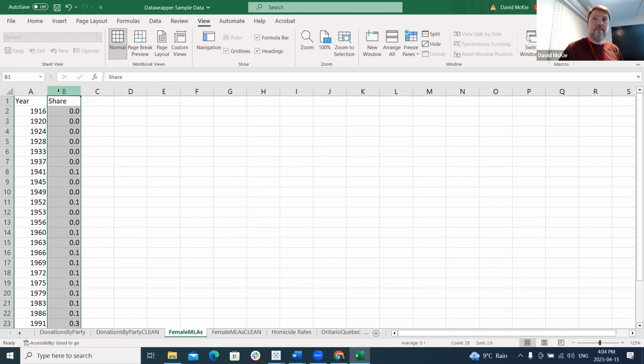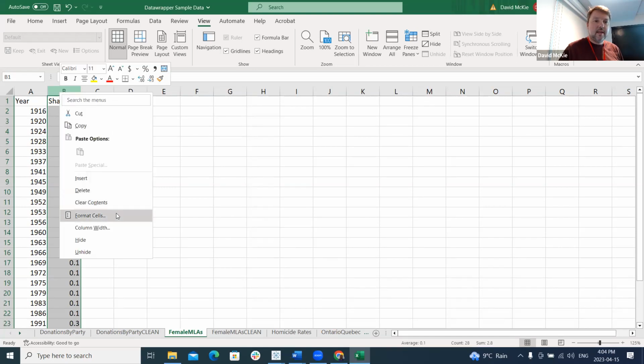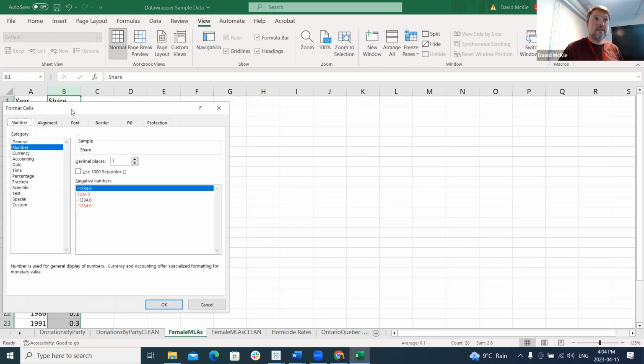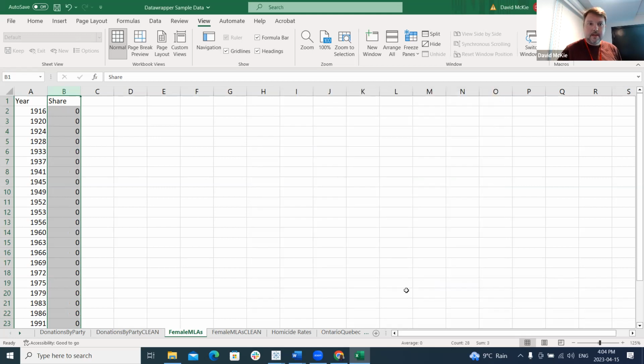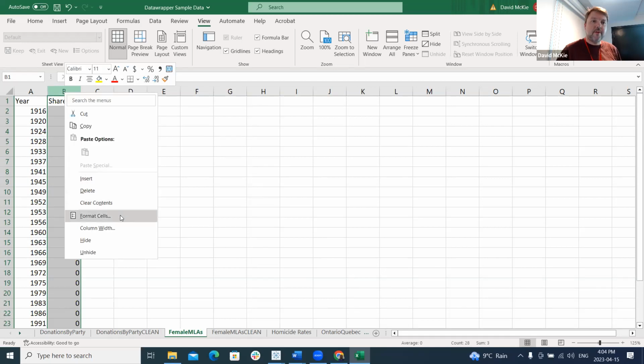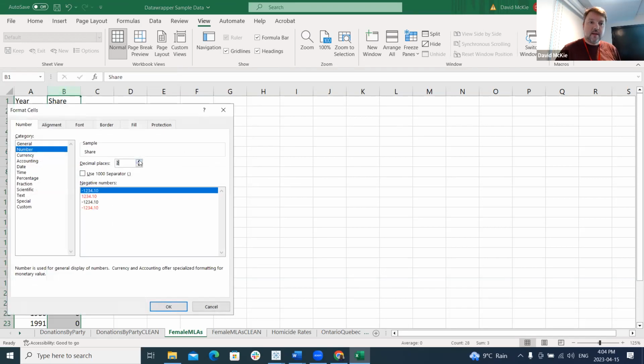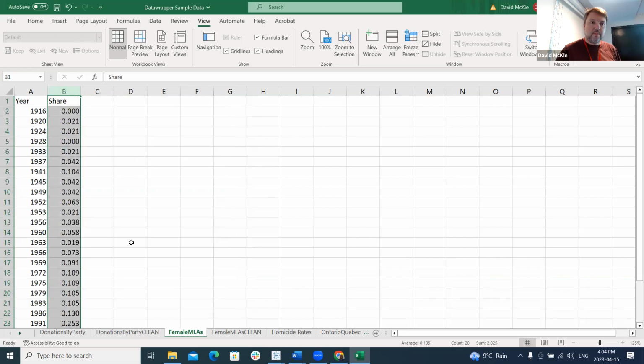Yeah, so I want at least 3, if not 4 decimal places. That's because in spreadsheets, percentages are fractions, right? So 50% is 0.5, 25% is 0.25, 1 is 100%. If I have 0 decimal places, they all round down to 0, right? So I need to actually think about the fact that these are percentages. And so I'll do at least 3, if not 4 decimal places, because then this is actually 2.1%, 0.021.